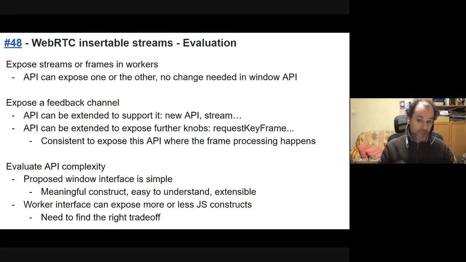And in terms of API complexity, the proposed window interface is quite simple. For doing S-frame, it's S-frame transform, and then you have this transform attribute. For the JS script transform, of course, it's more powerful. So we will need more constructs. But given the examples, it seems that we can really either decide to go with a few constructs or more constructs. It's really up to us, but the transform model does not seem to be constraining one or the other.